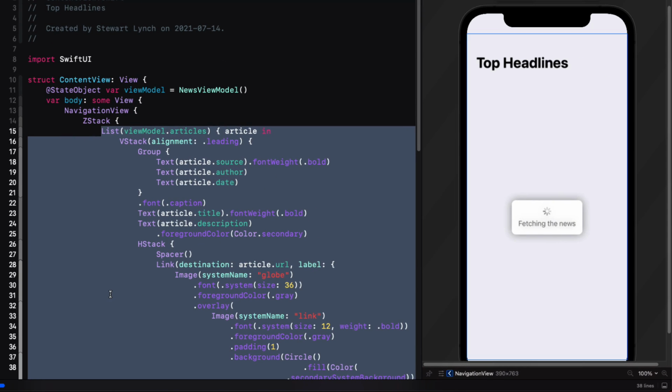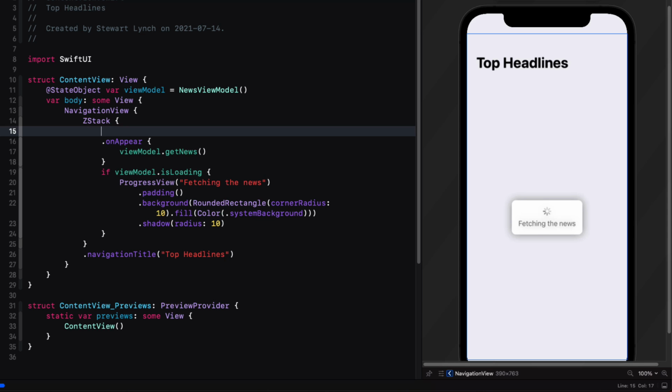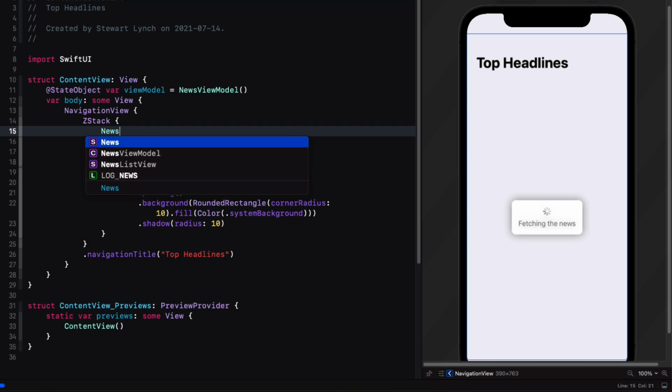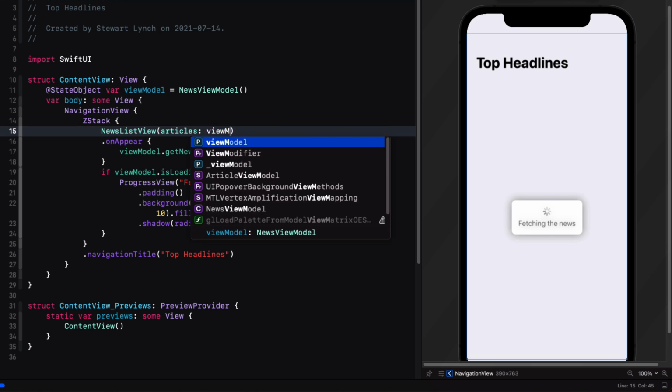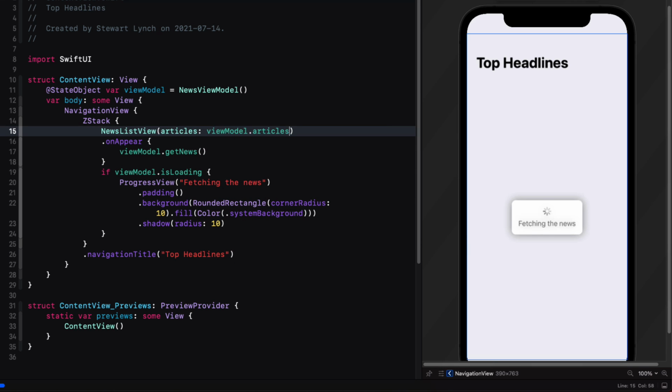Let's return now then to Content View, and if you're lucky, the text will still be selected. So delete it and replace it with an instance of the news list, passing on the view model articles as the articles parameter. If we refresh the canvas and enter preview mode, we'll see that we still get our news.